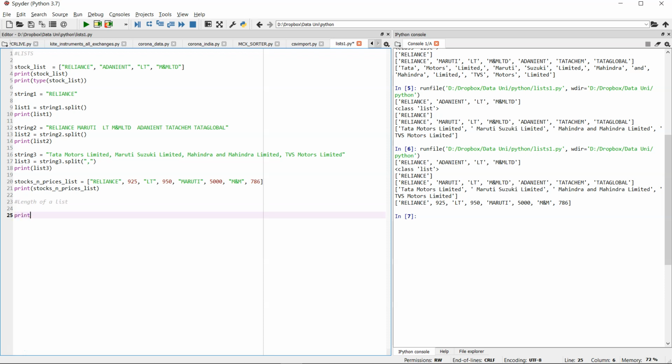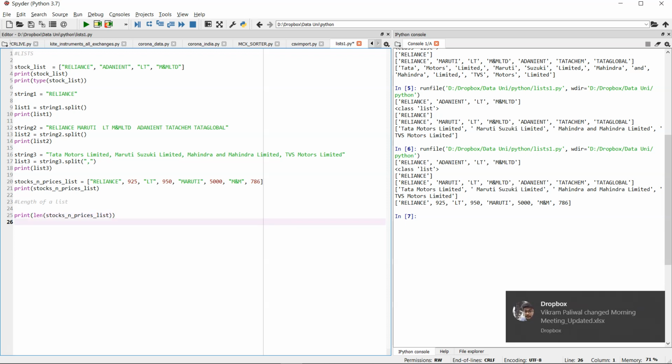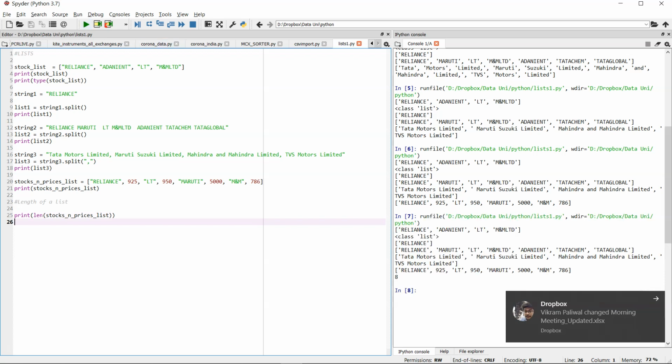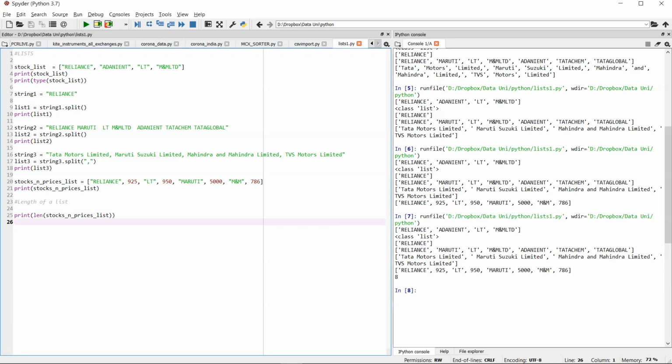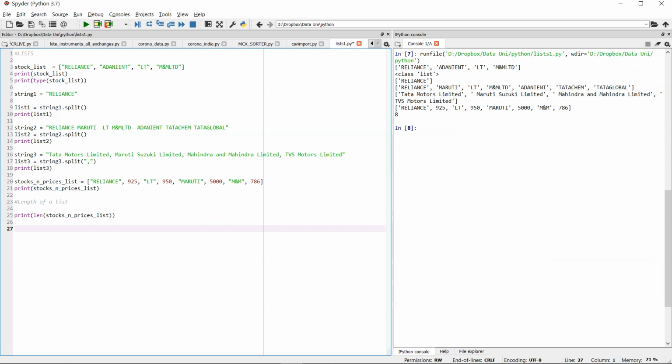Now there is something called length of a list. Okay, for that I have to use the length function. So I have to print the length of this stocks and prices list. I'll just copy the name. Now I've created a very long name, so copying it. So here I'm doing print brackets, len brackets, and then the list name. Okay, what this will do is, this is gonna print the length of the list, that is 8. So 1, 2, 3, 4, 5, 6, 7, 8. 8 elements are there in the list. So 8. You can see out here. There's 8. Right? So that is length of a list.